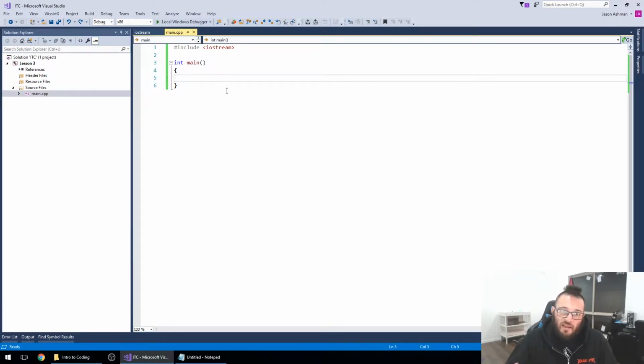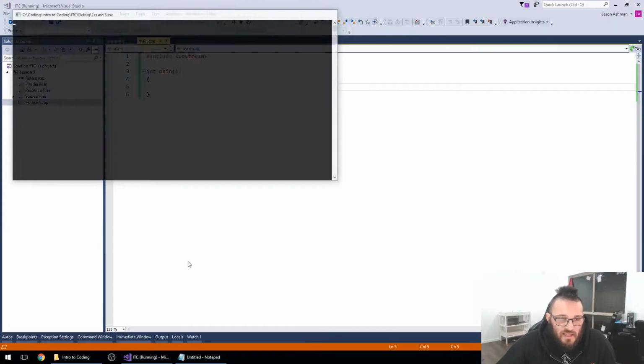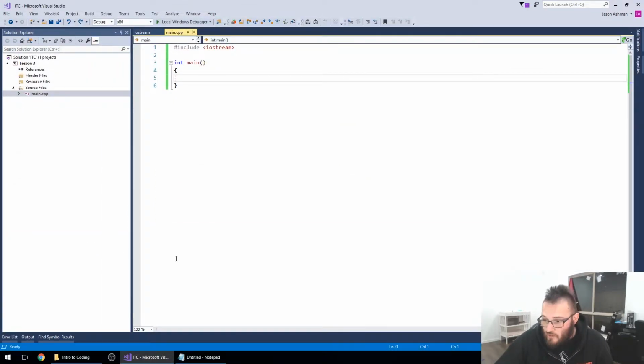So what we have written here is actually something that will run. If I hit the play button, it will actually build. It will say it's building main.cpp. It's created an exe. It's actually just run.